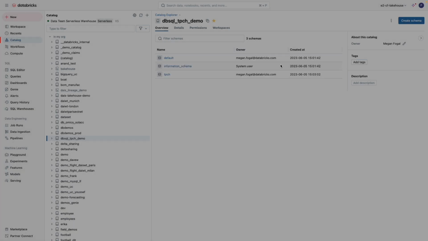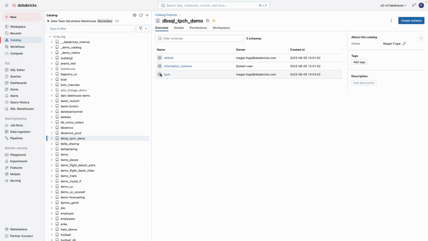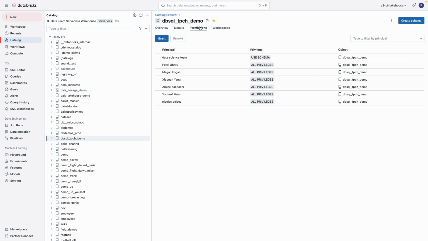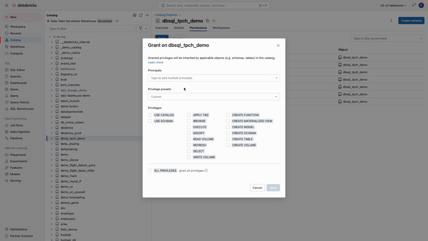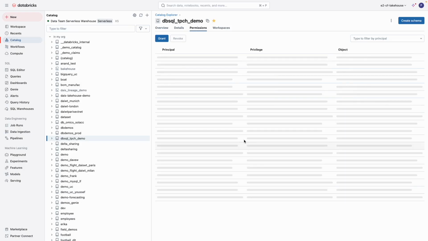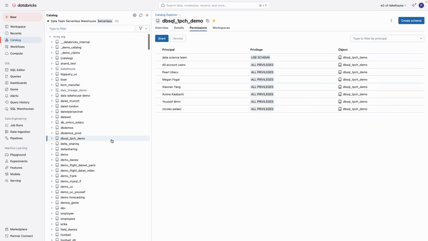You'll now see your new schema in the catalog. Permissions can be added at the catalog, schema, and table level. At the catalog level, you can grant or revoke permissions by going to the Permissions tab. When we grant a new permission, you can select a user or a group and different permissions to give. Similarly, permissions can be added at the more granular schema level.